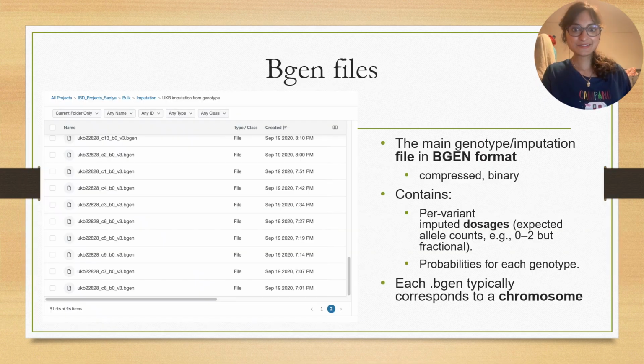So you'll also see that we have these BGEN files here. It's the main genotype imputation file that we are using. It's in the BGEN format. It's compressed and binary. And since we're using the imputed data, it will have the per-variant imputed dosages. It can be expected allele counts, like 0 to 2, but it can be fractional. It can be probabilities for each genotype. And each .bgen file typically corresponds to a chromosome here.